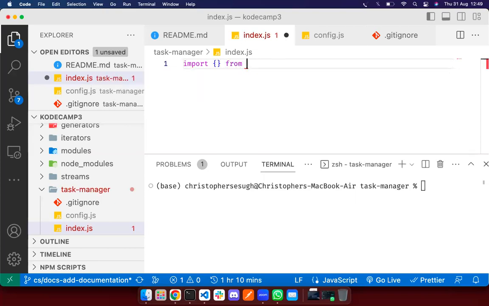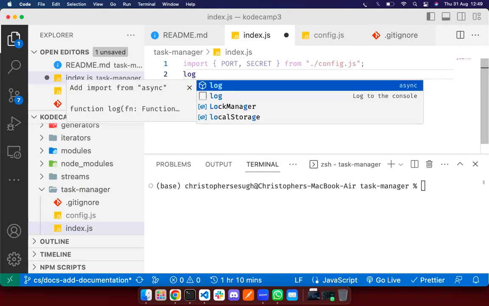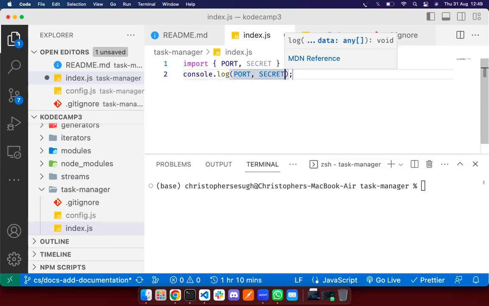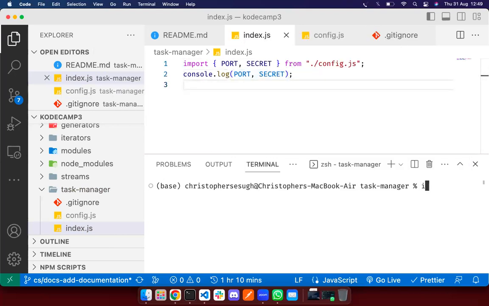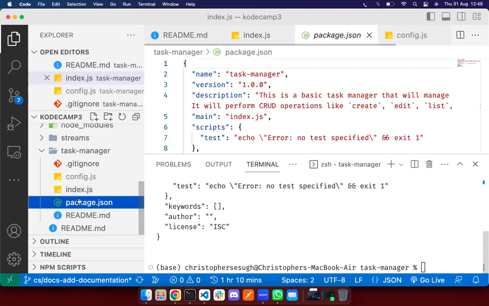Then you come down to your index file, then you import from config.js, you say import port and secret. Then you log port and secret. But this won't work. Let's initialize a package.json file. npm init. Yes, we don't have to do this manually, just do it for us. And this is done. Where's our file? Why is it taking time to appear here? Okay, look at it down here.